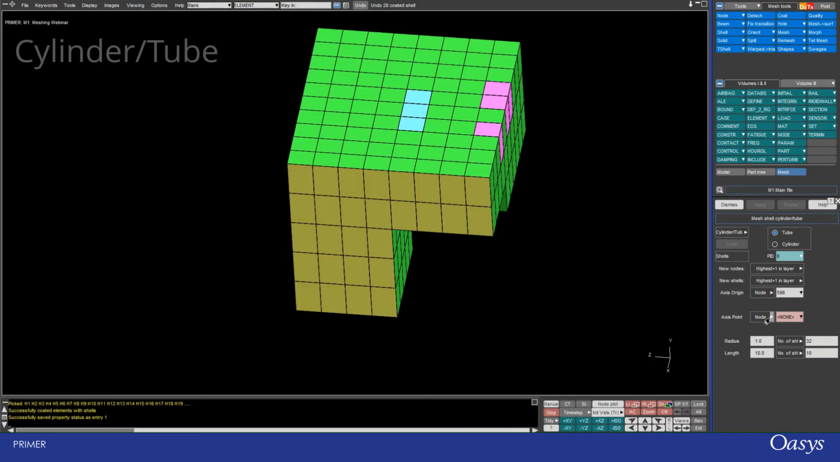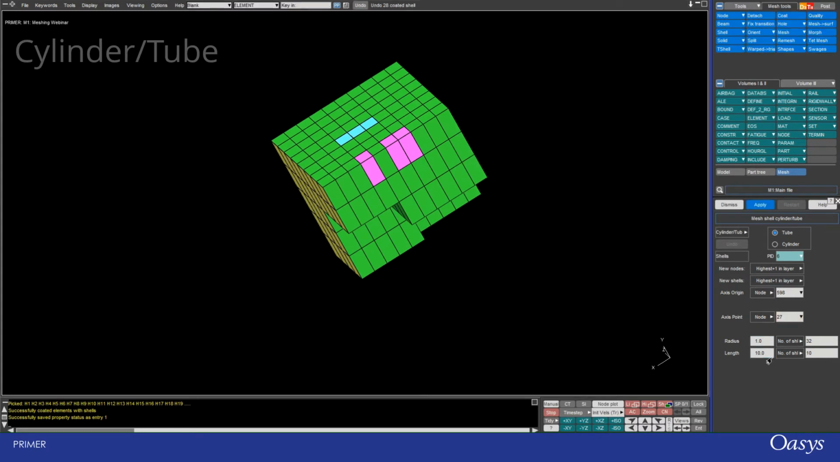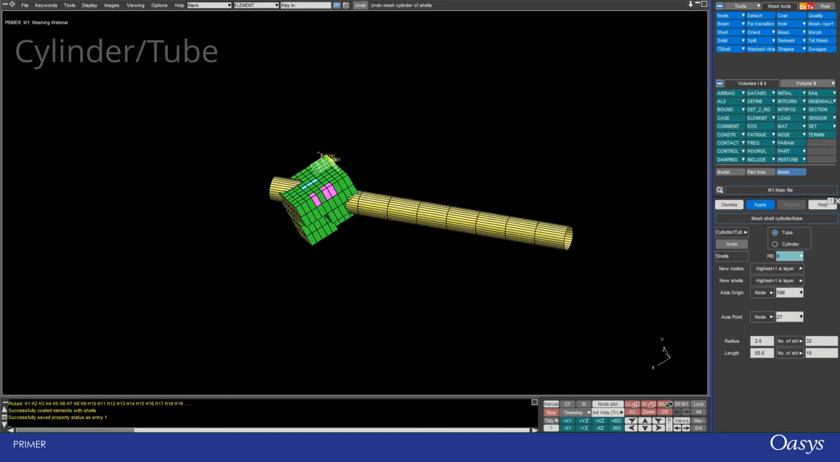And then axis point. Now this could be a node, coordinate, or one of the global directions. And really the important thing to note about this is that if you pick a node or coordinate, then that is a node that will lie on the axis of the cylinder or tube. So in this case, I'm just going to pick a node down here. And how about I make this quite long, let's say 50 long, and I'll give it a radius of 2 meters, and number of shells, we'll leave that as it is. So I'll click apply to make the tube, and we'll see that we've got our tube created.